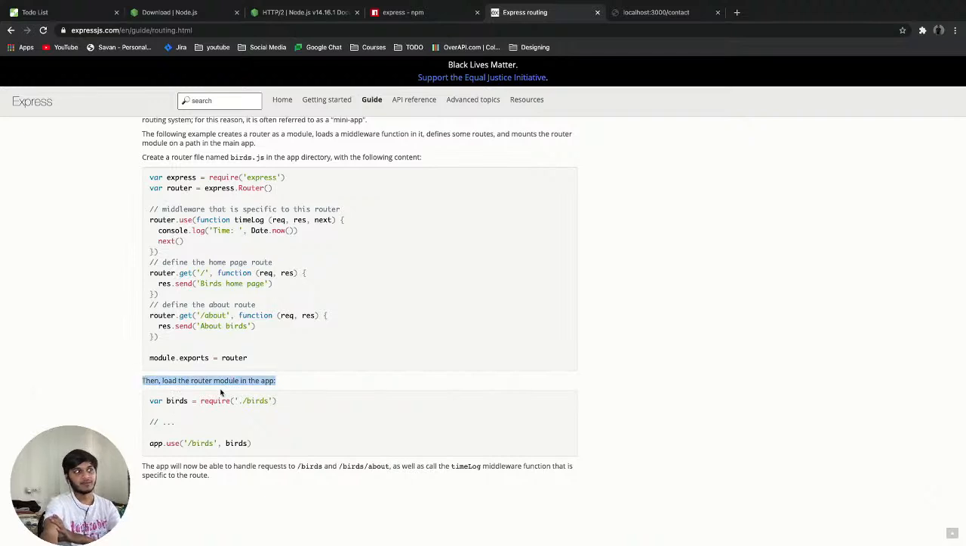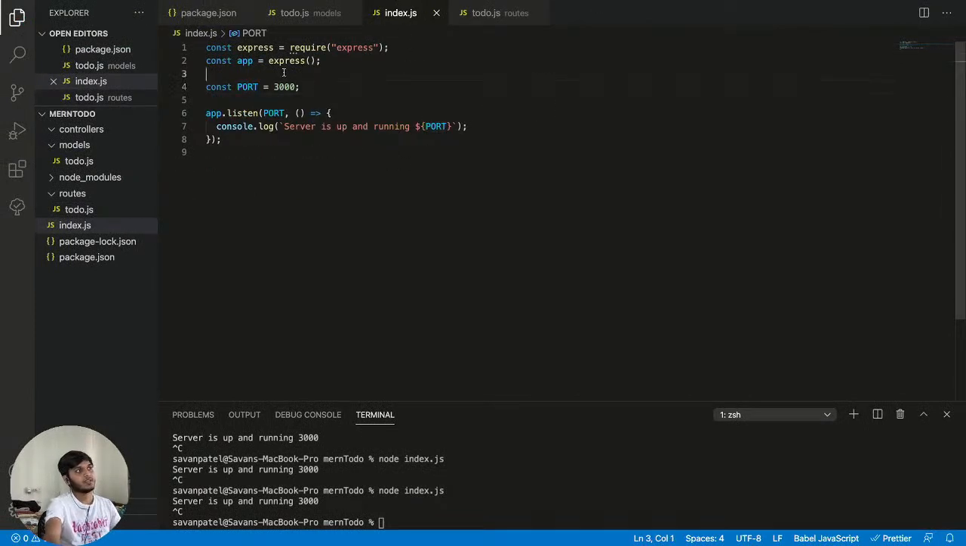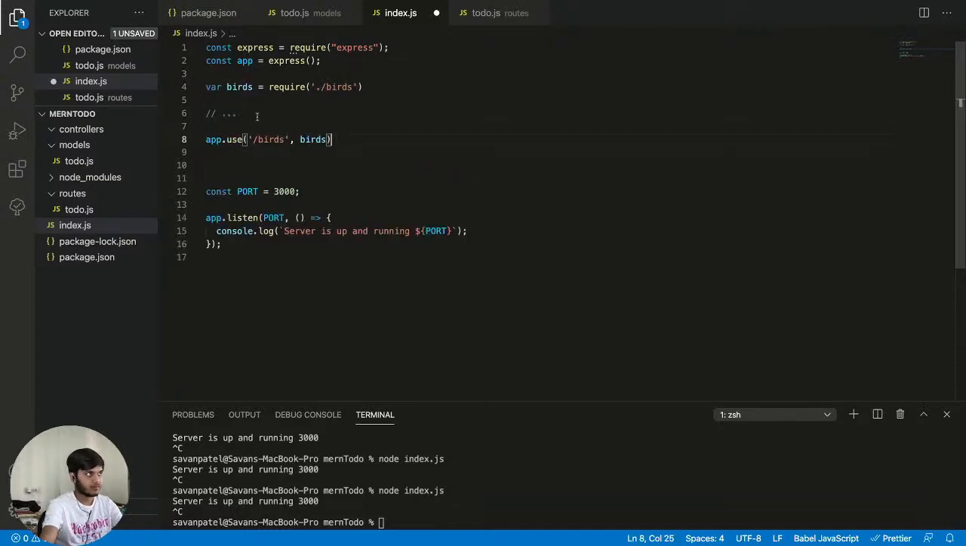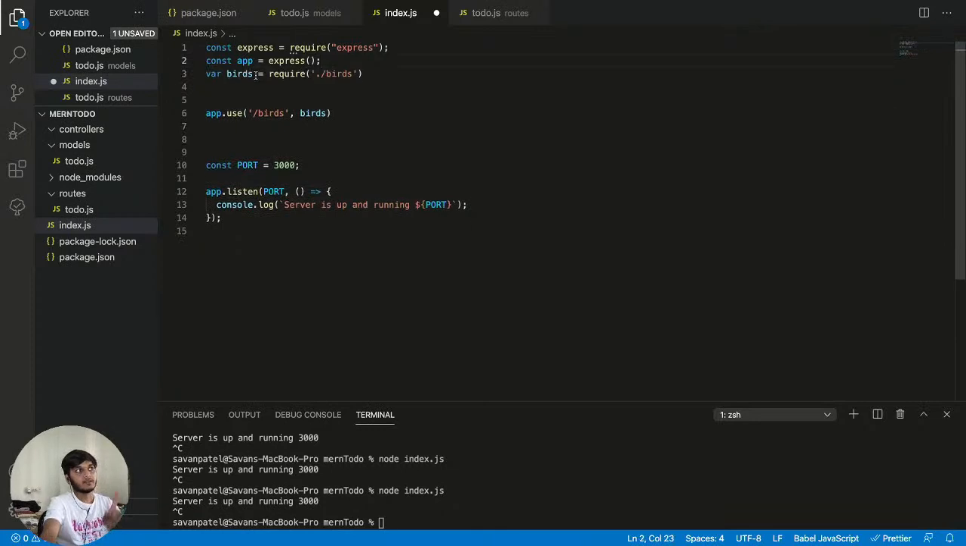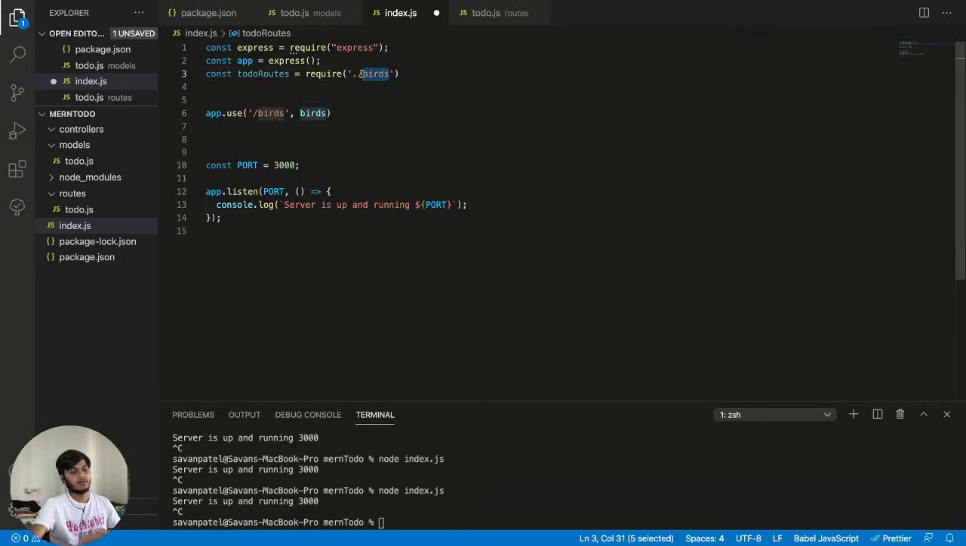And here you have to write, then load the router module in the app. So this we have to write inside of the main app. Okay, I'll be walking through what we did there. Save it and paste it here as of right now, and this is what the file name is. Here you have to write what name you want to import this file with. I want to import todoRoutes. Okay, and here I want to import the file.